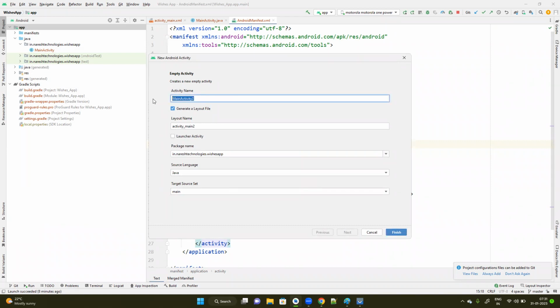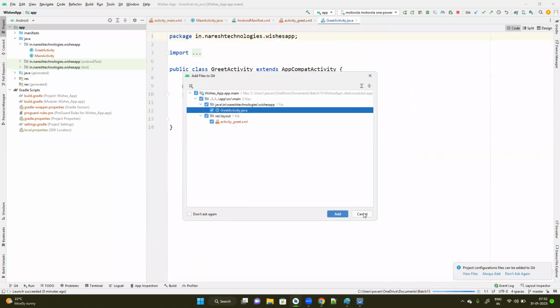Here, you can give your activity name. I would like to say greet activity. As I changed the activity name, the layout name is also getting changed. Did you observe that? If not, while you're doing this, please observe. I'm giving G capital letter, A capital letter because activity name must be following the guidelines. So GreetActivity is the name that I'm giving for my activity. Simple. Now I'll hit on finish so that another activity will be created for me.